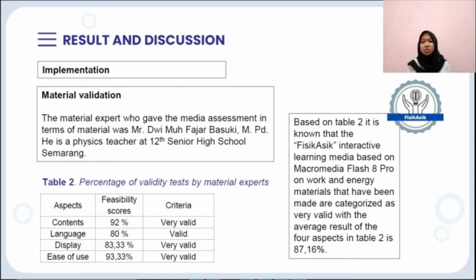Evaluation and assessment of the material expert are used to obtain information, suggestions, and critiques that will be used in improving the quality of the media developed, especially in terms of materials. The results of the evaluation and assessment of the material expert are used as a basis for revising the interactive learning media developed in terms of materials. The assessment result of FisikAsik learning media by the material expert is as follows in table 2.